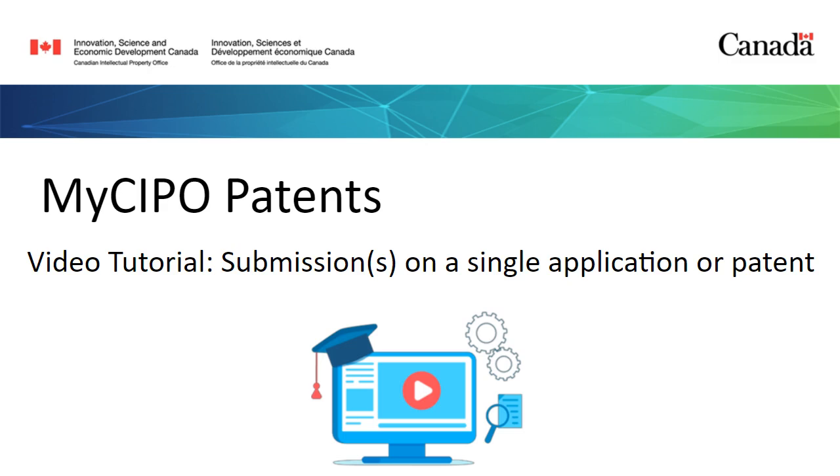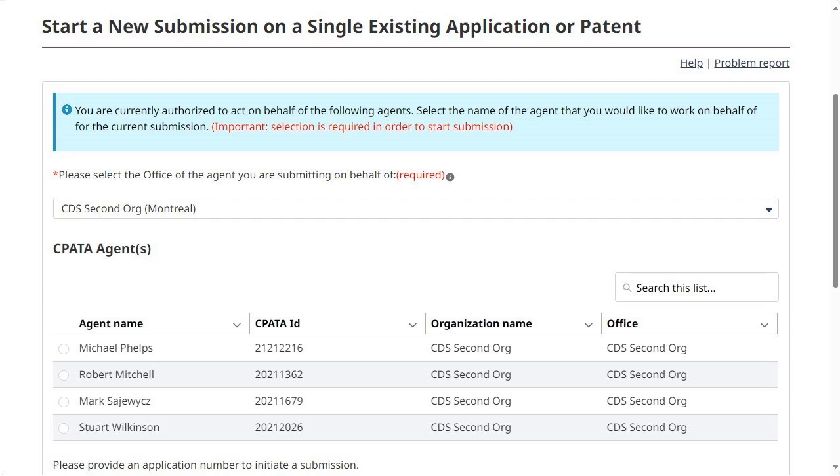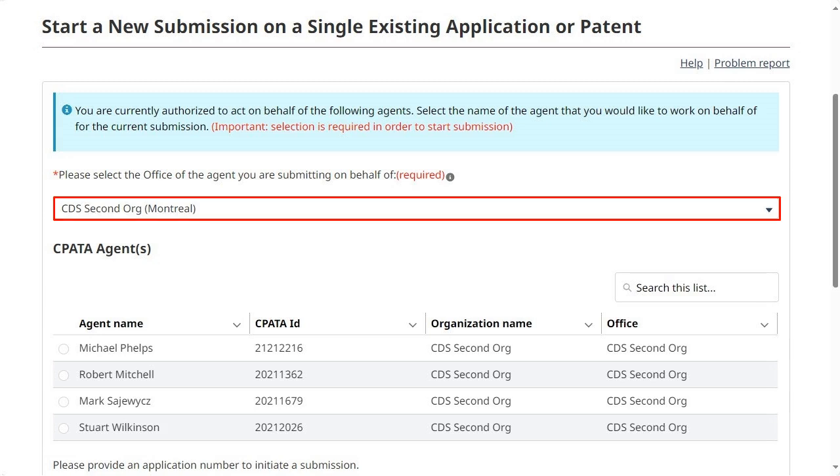This video tutorial shows you how to initiate one or more submissions on a single application or patent using MyCIPO Patents. From the home page of MyCIPO Patents, in the Submission on Existing Applications or Patents tile, click on Single Application or Patent.